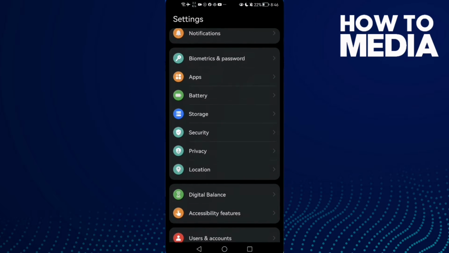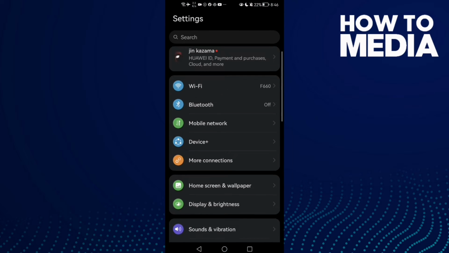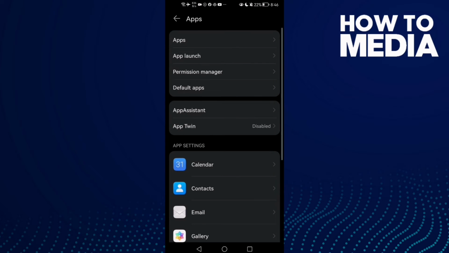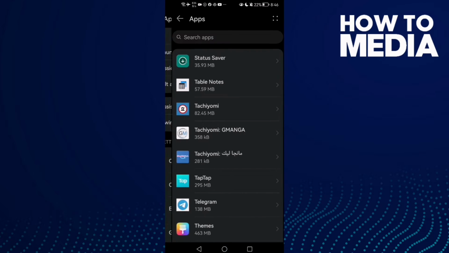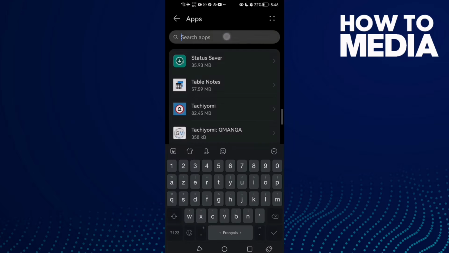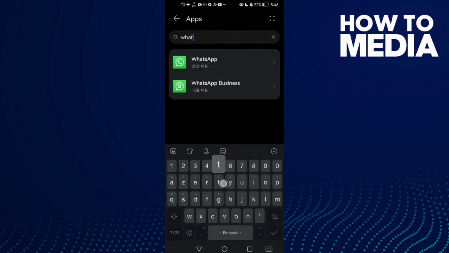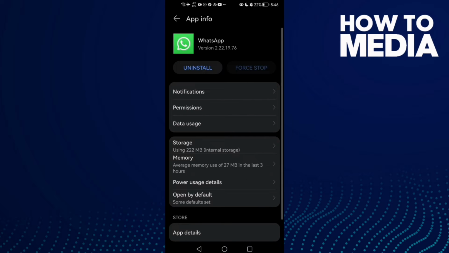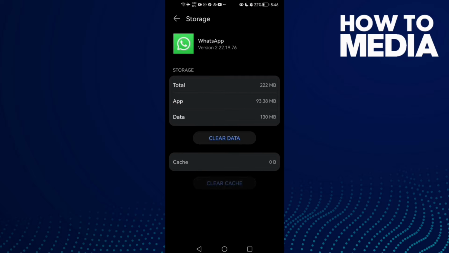First, open settings and then scroll down until you find apps, and then click apps again. And here you need to find WhatsApp. Click WhatsApp here, and now click storage, clear cache.